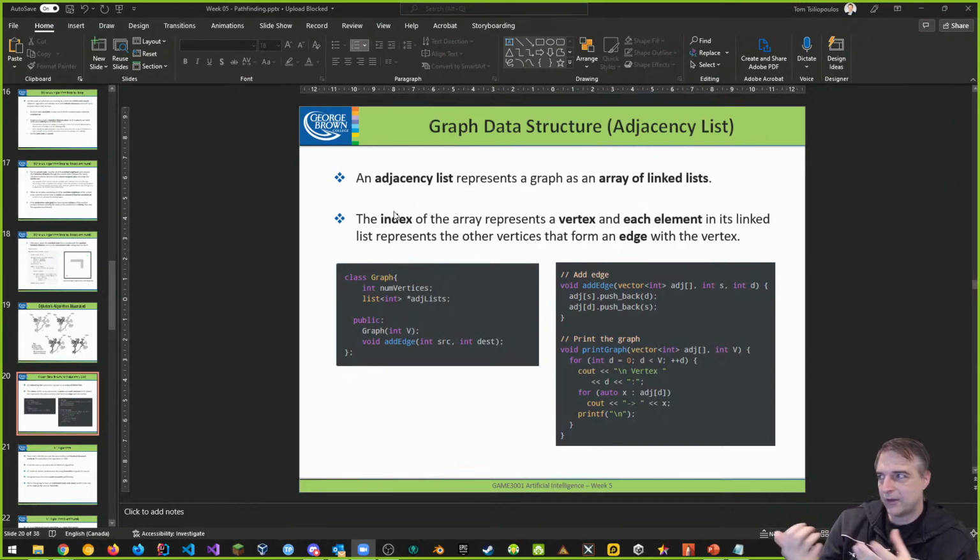It looks nice, but how do I represent these things? A lot of times we use something called an adjacency list, which is kind of cool. This is different than a grid. We were going to ask you to make a grid of tiles, right? But what we're doing here is just using an adjacency list. So what this represents is a graph as an array of linked lists. An array of linked lists, okay? And the index of the array represents a vertex, and each element in its linked list represents the other vertices that form an edge with that vertex.